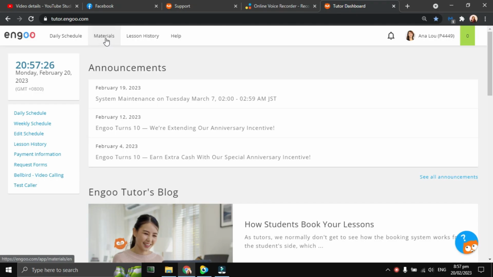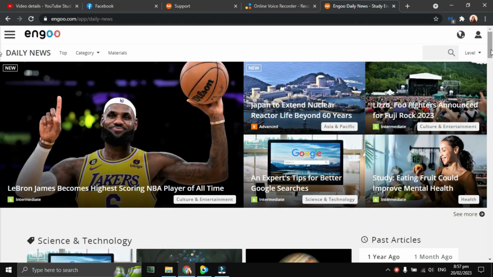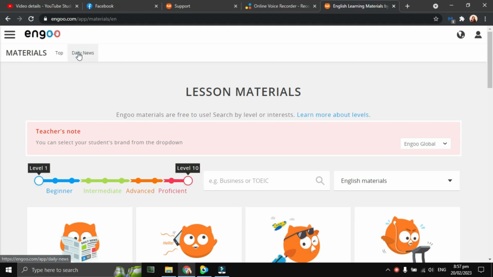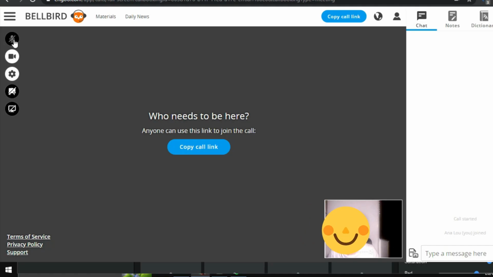To access the lesson material in the lesson page, click on materials on the upper left side of the page or click daily news for quick access to the daily news materials. You can also view all of the materials on the materials page. Next, what should I do if my student can't hear me? Well, make sure you are not muted, either in the lesson page or through your audio device.